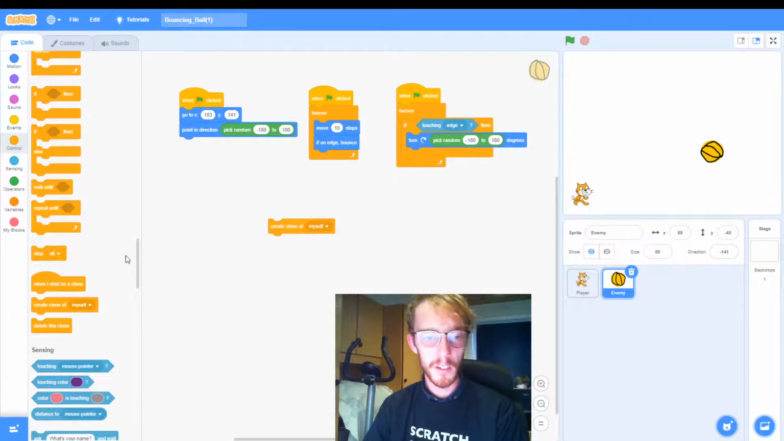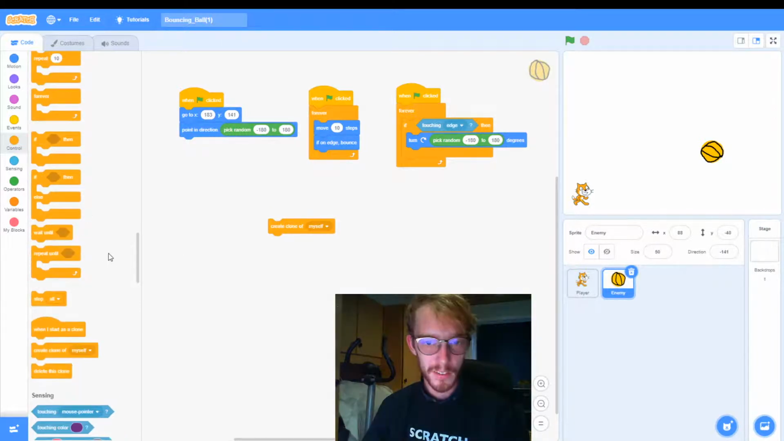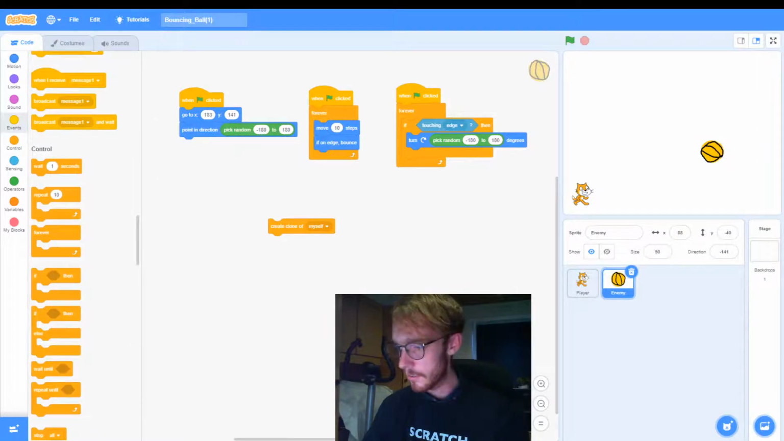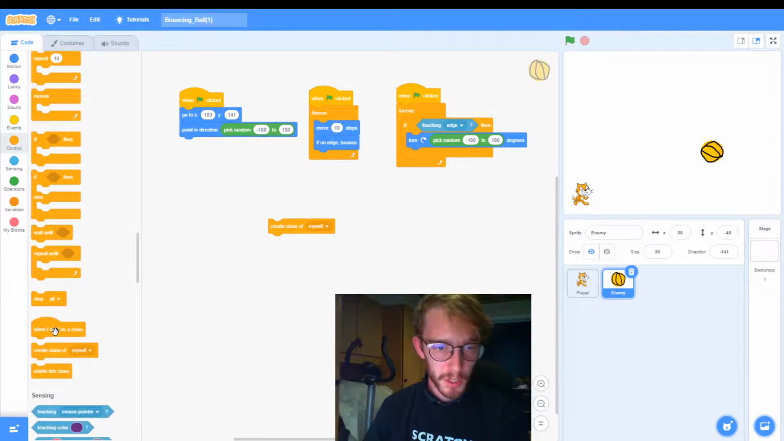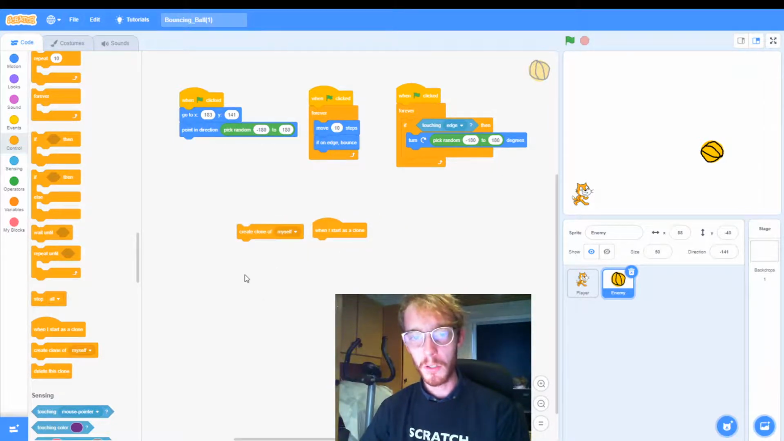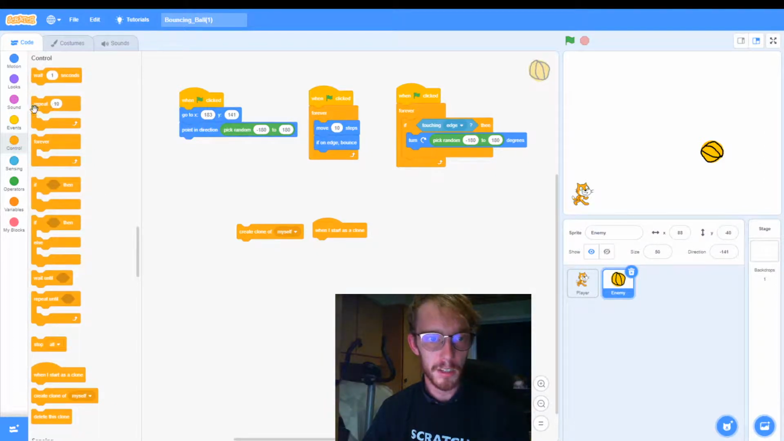But for this one to work, we also want to add the block right above, where it says when I start as a clone. That's also one we need. But we want to create a clone every 10 seconds, so we need a few more blocks from in here. You want to have the repeat block at the very top here.